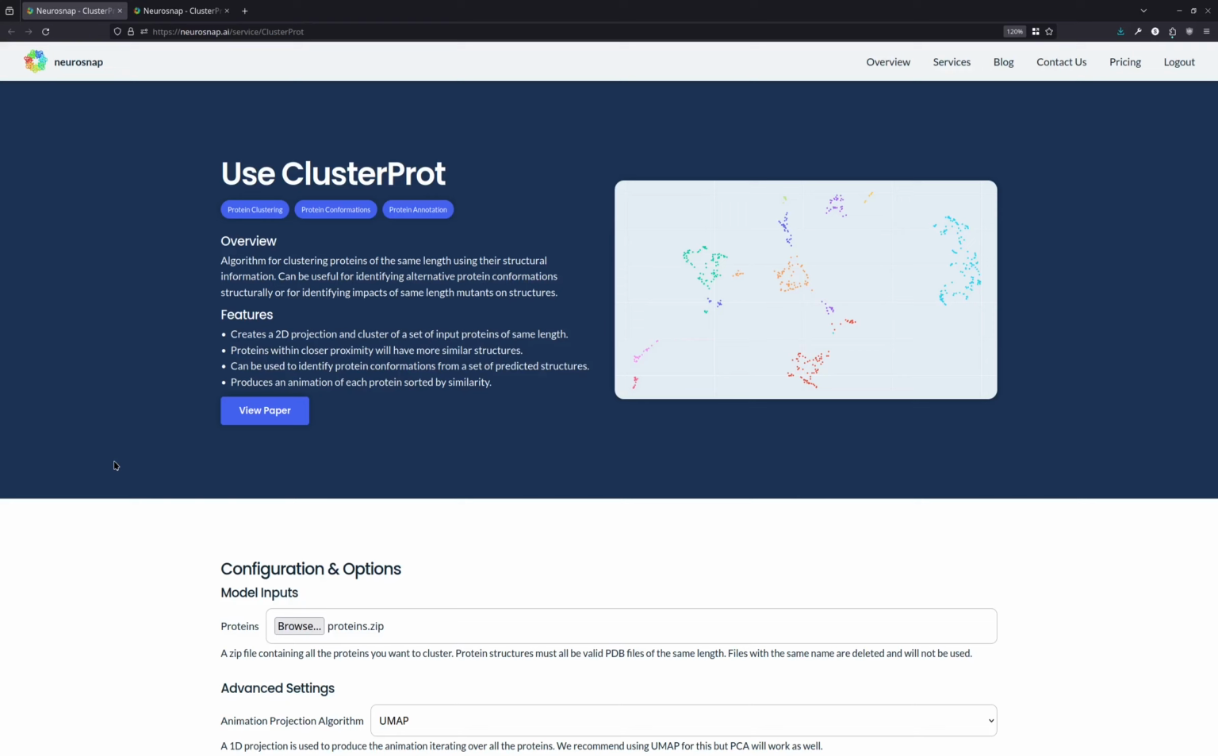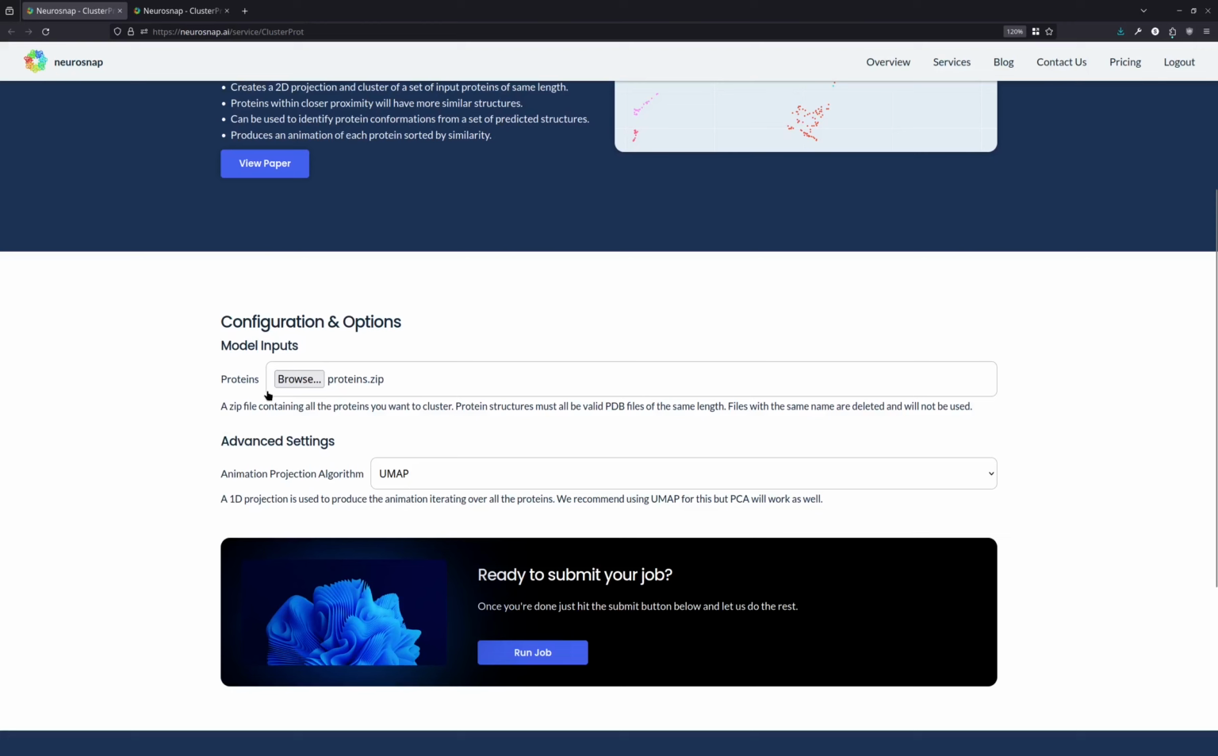The ClusterProt tool is a tool that we've developed to cluster proteins by their structural similarity and structural properties. This can be very useful when you want to analyze the effects of mutations on a particular protein, or if you want to analyze alternative conformations that are produced from a tool like AlphaFold 2 or a similar pipeline. So in this example, we're going to upload a zip file of a protein with 564 point mutations.